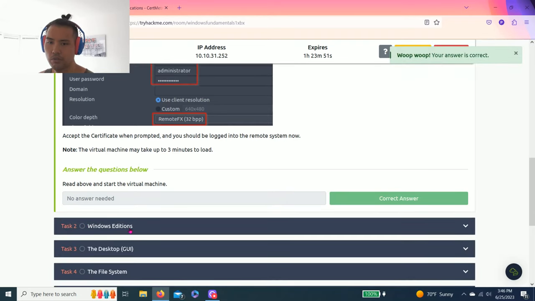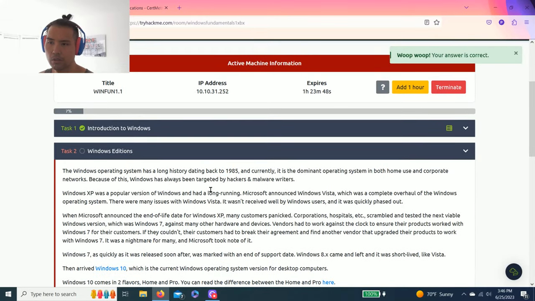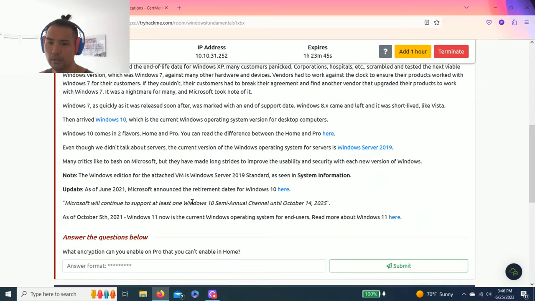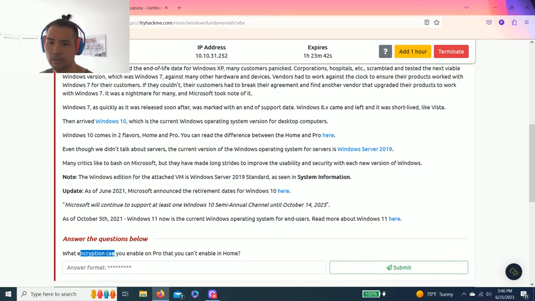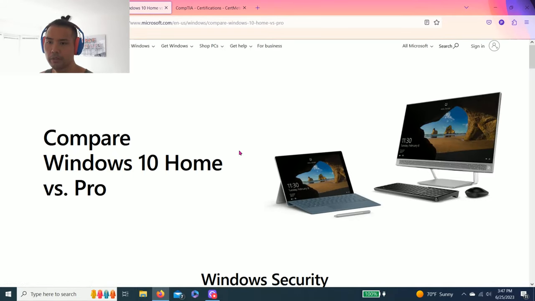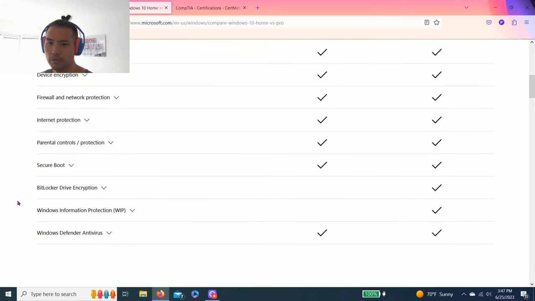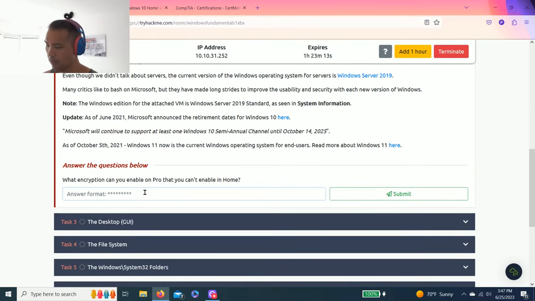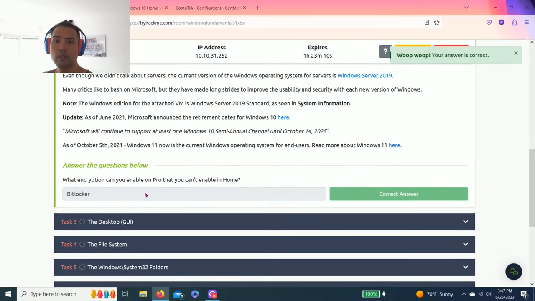All right, let's go to task two, Windows edition. Talks about different editions. And it says, what encryption can you enable on Pro that you can't enable in Home? As you read through this task, it talks about Windows 10 comes in two flavors, Home and Pro. You can read the difference between the Home and Pro here. So open to new tab. Very easy, talks about the difference. And so you see the first one is BitLocker. Let's see if this is correct. Cool, all right.